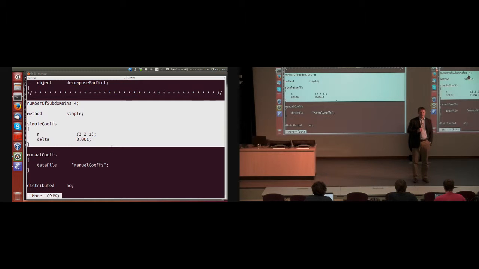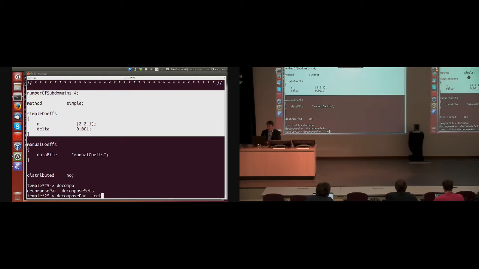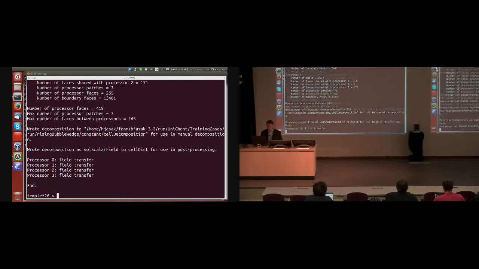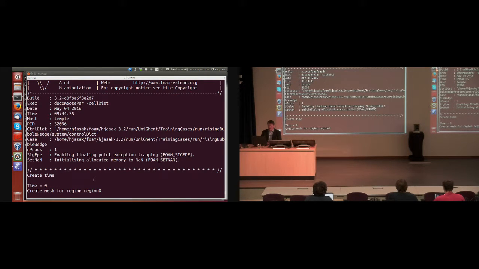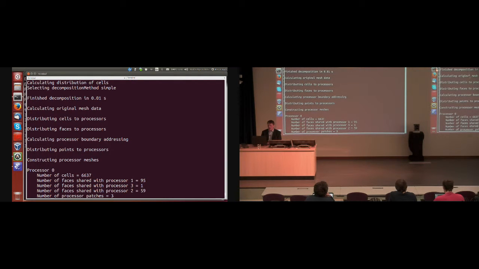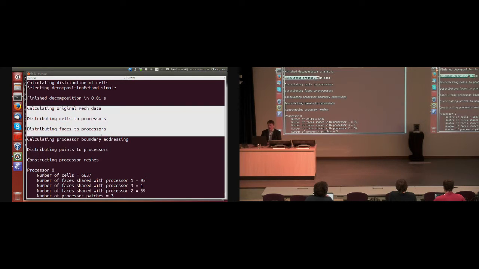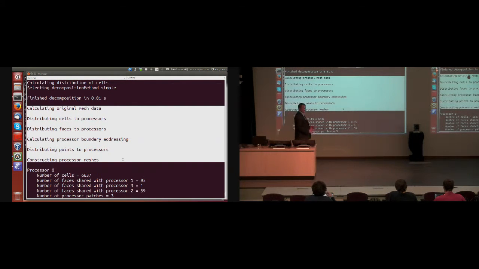Okay? In order to run this, we will run a tool called decomposePar. And I'm going to give it an option called cellDist, which means that it will write a field which says to which processor each cell will go. Now let's take a look at the output for a little bit. It says create time, create mesh, selecting the decomposition method, finished the decomposition in 100th of a second, and then from the global mesh, it calculates how much of the stuff goes to each of the pieces. Okay? When we finish with the decomposition, it will create a little mesh for each of the processors.